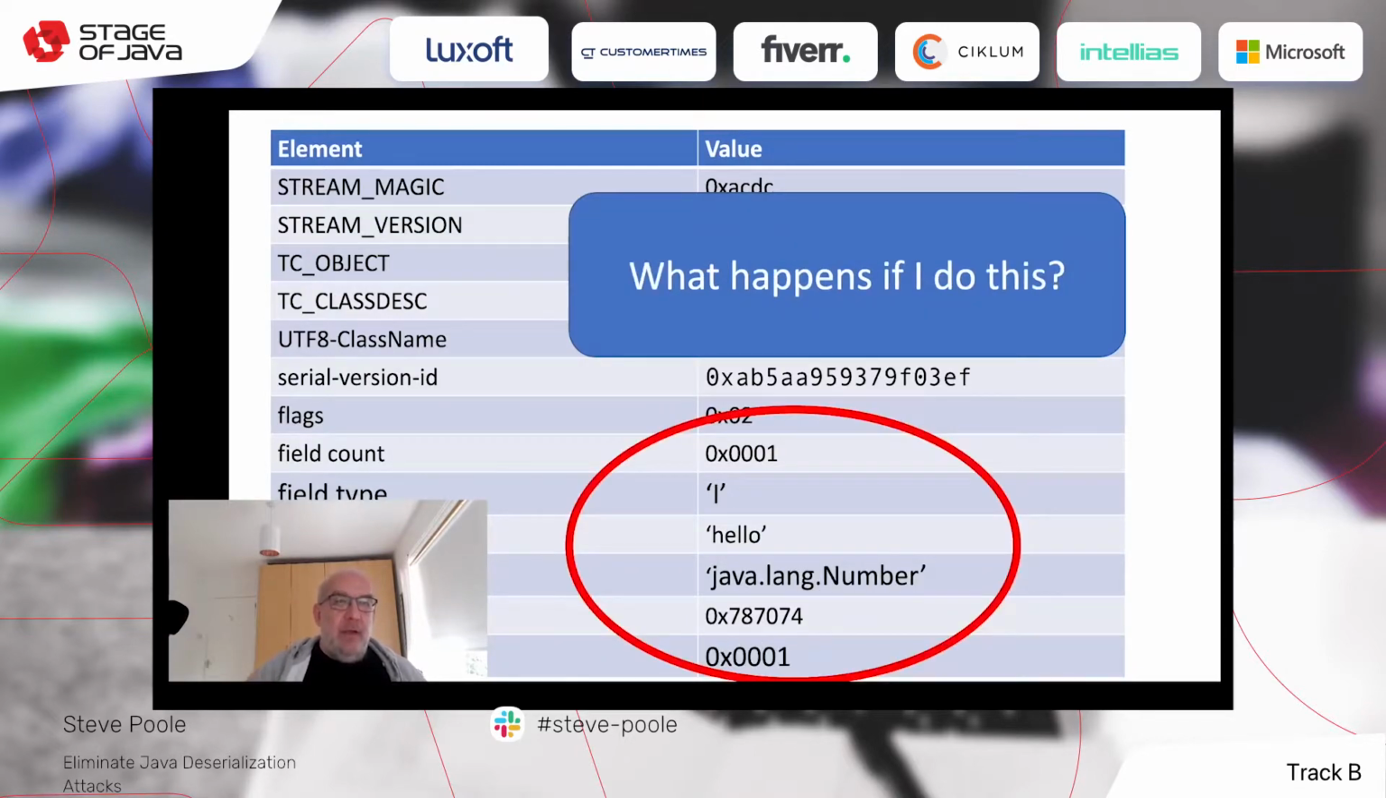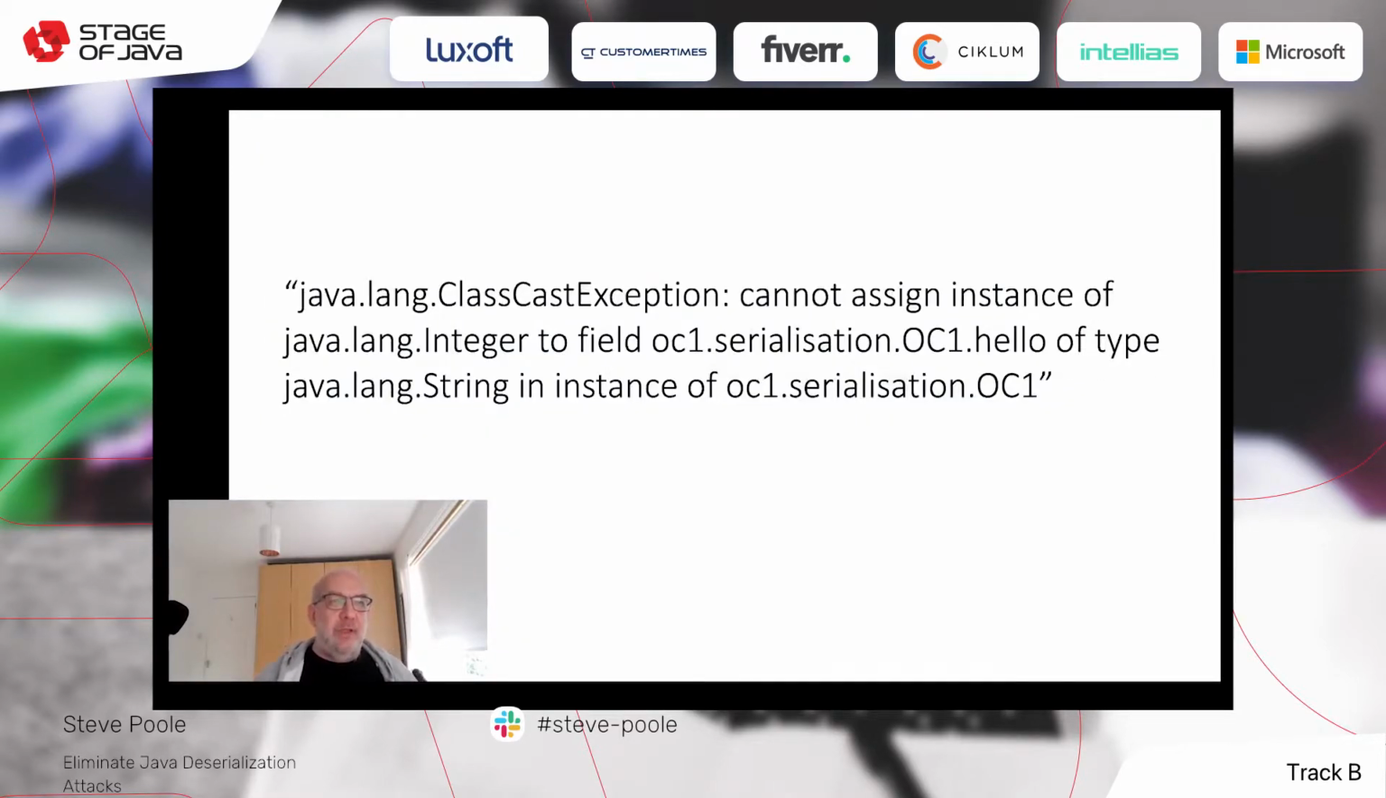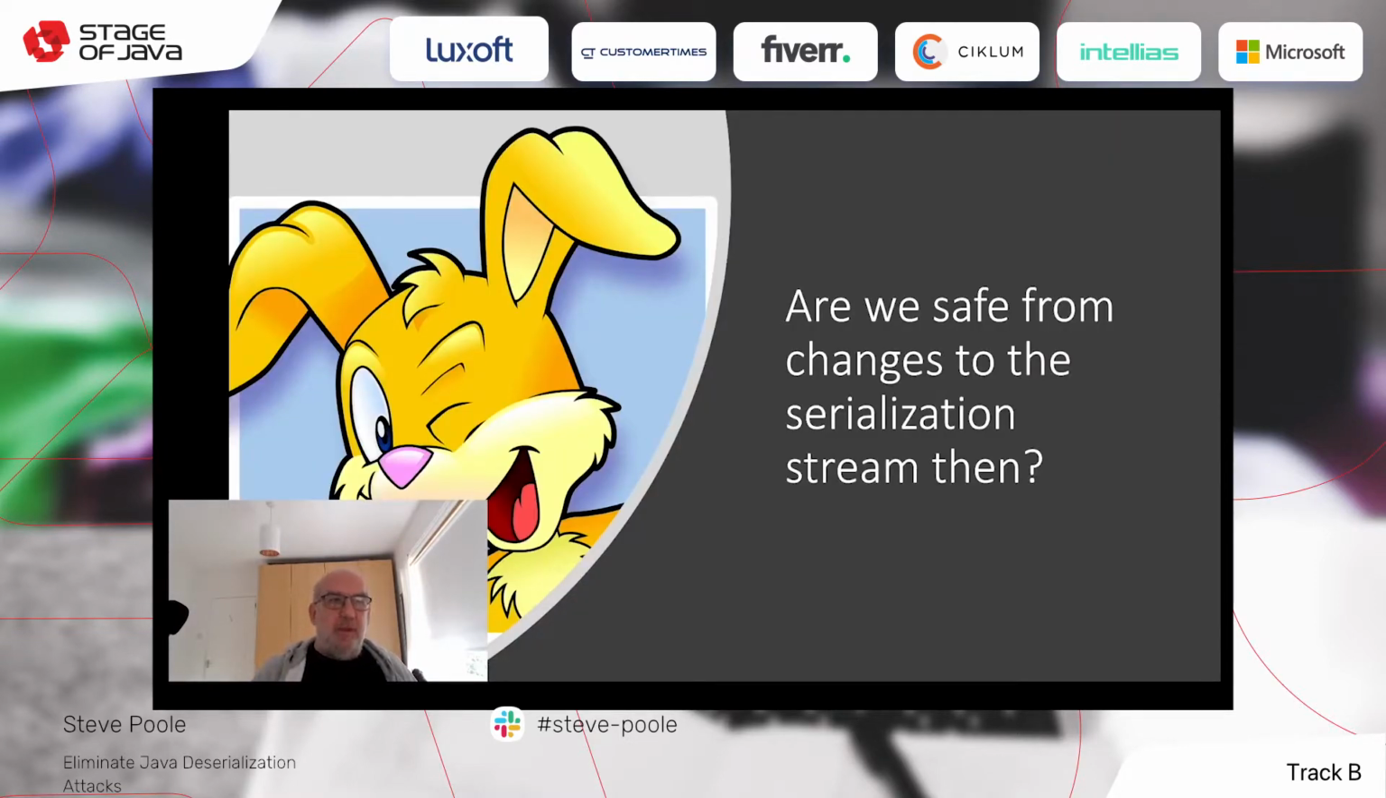So what happens if the bad guys take this data and replace the string with a number? It's just bytes. So what happens if I change it to say insert the number 1 into the field called hello? What happens? Well, luckily you get an exception, a class cast exception, as you would expect, which is pretty good. So then you may say, well, are we safe? What's all the fuss about? If all of the controls are there, why do we talk about serialization being such a bad thing?